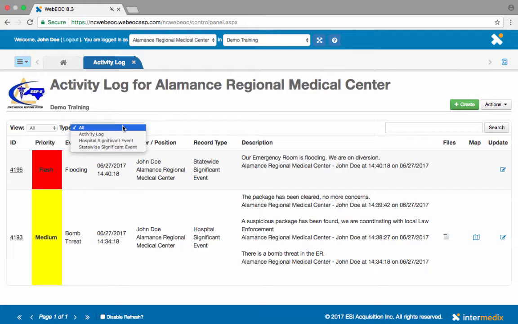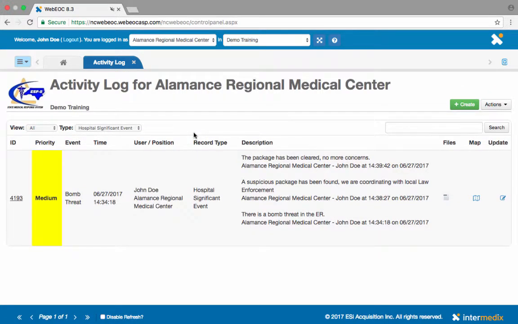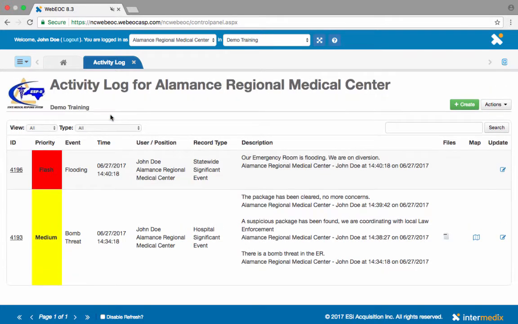Next, we also give you the ability to view this by type, so you could see just activity log entries, just hospital significant events, or statewide significant events overall. So if I choose hospital significant events, it should filter it just to show the event that we talked about, the bomb threat earlier. I can come back and click on the All button so that it shows all of the records in the activity log for the Alamance Regional Medical Center.